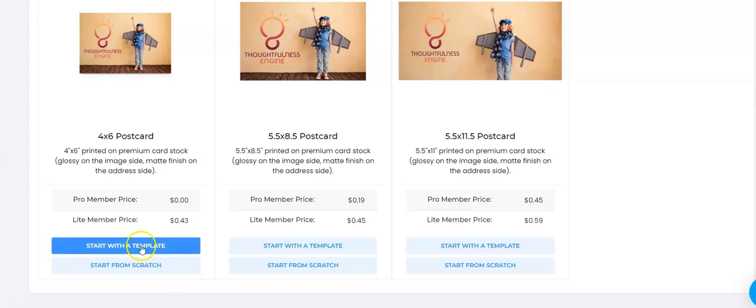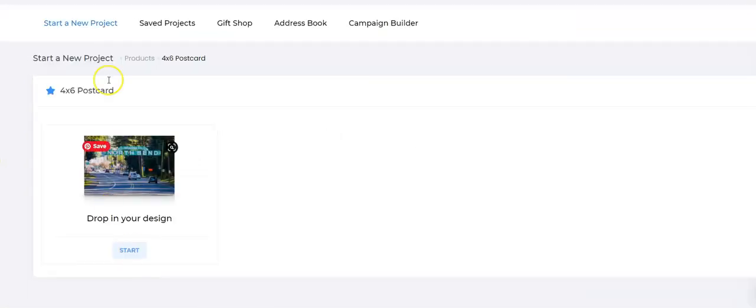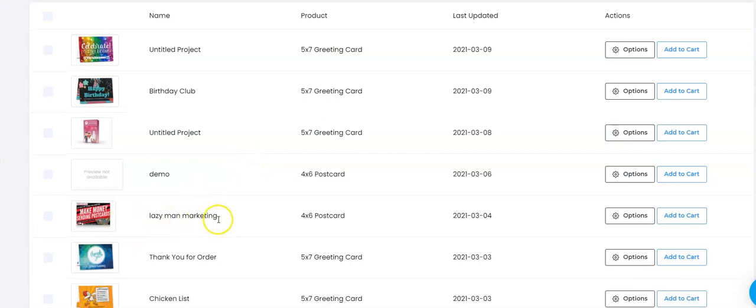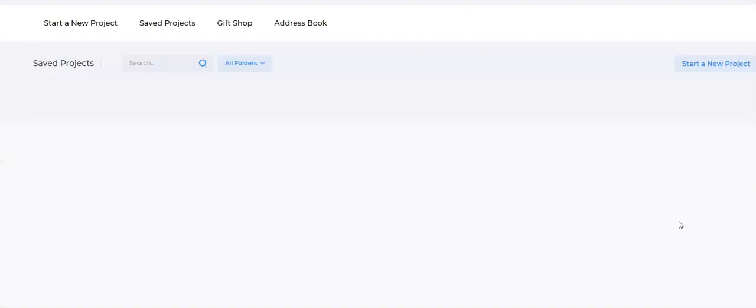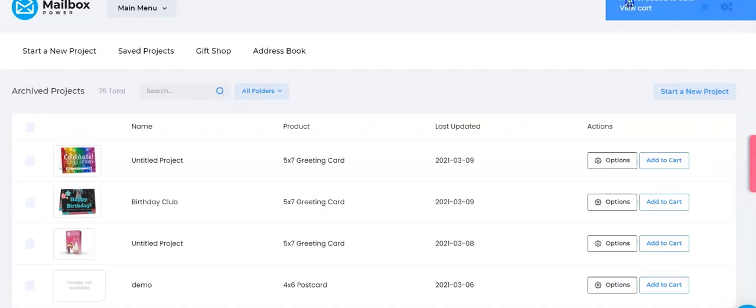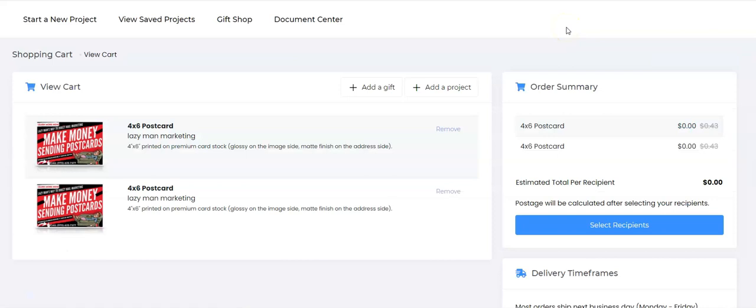I'm going to start from scratch. I know I already have a saved project, so I'm going to click on saved projects. I'm going to go down and select the Lazy Man Marketing, and I'm going to add it to the cart. When I add it to the cart, it says up here, project added to the cart. So I will go ahead and click on the cart.